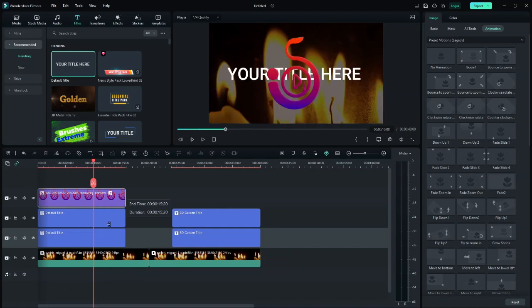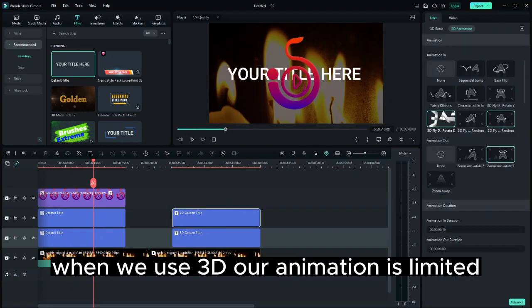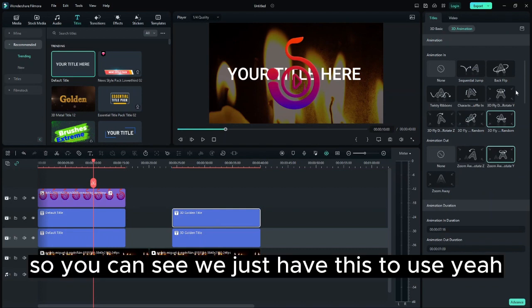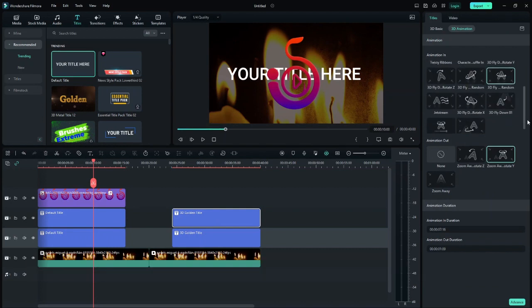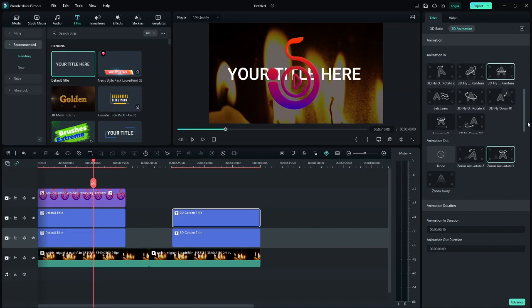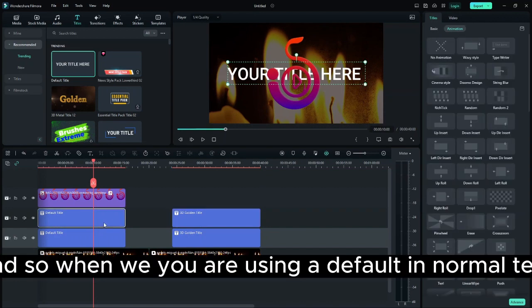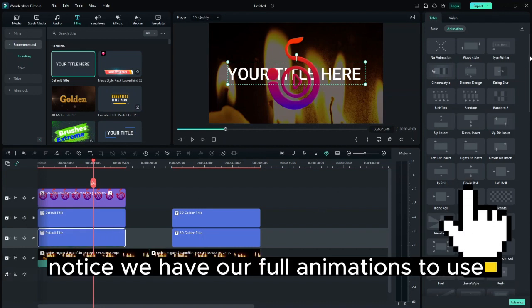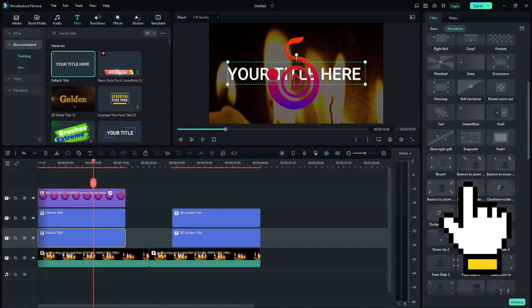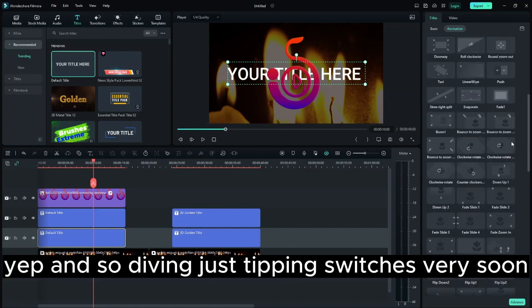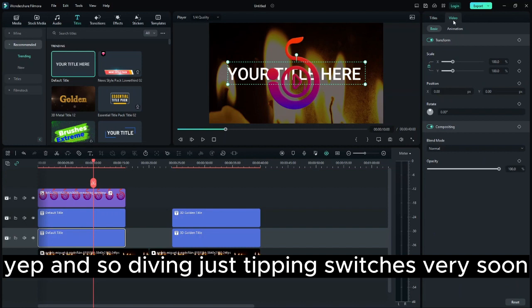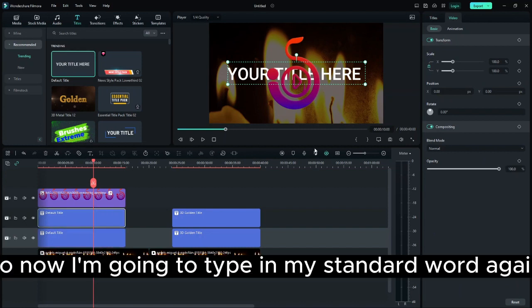Now notice this, guys. When we use 3D, our animation is limited. As you can see, we just have this to use here. Oh, didn't see this feature earlier, but that's okay. And so when you are using a default, a normal text, notice we have our full animations to use. And so we'll be diving deep into this very soon. So now I'm gonna type in Stanley Word again.